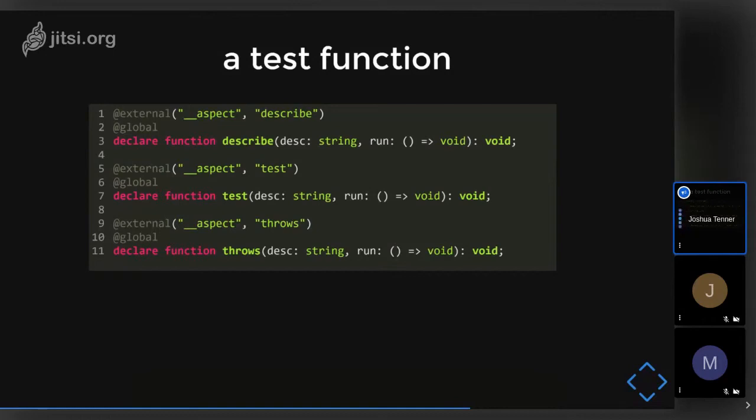There's also this magical throws function here, which is a test that is designed to fail on purpose. That means that we expect this particular test to throw an error on purpose. And that's actually useful for testing things like assertions, and I happen to use it a bunch in my own personal testing of as-pect. Oh, look, there's a question here.